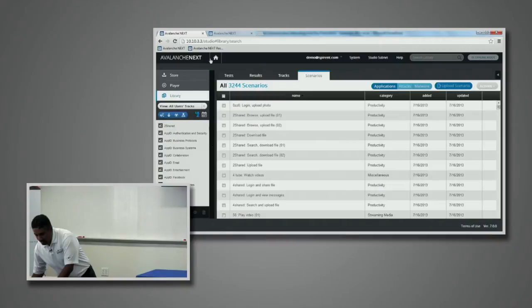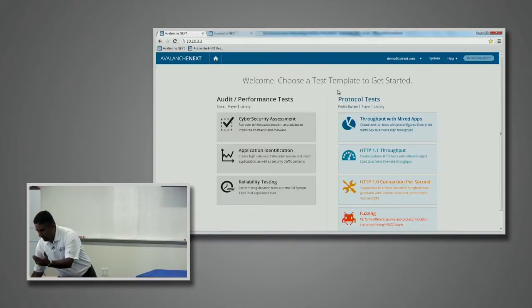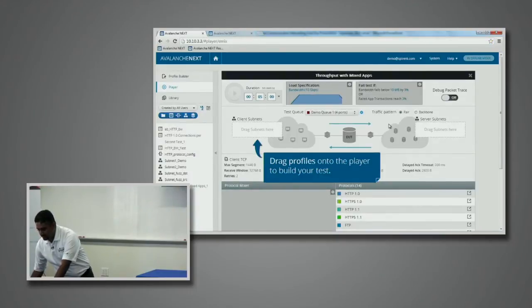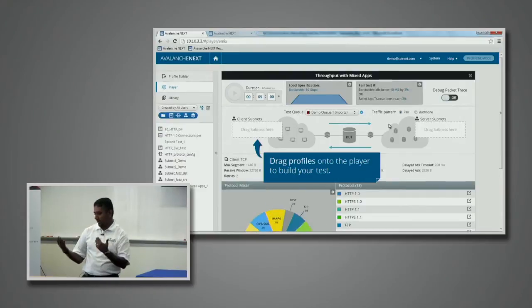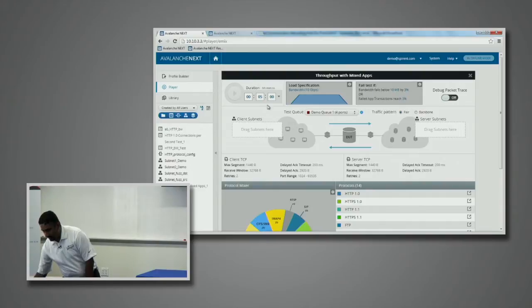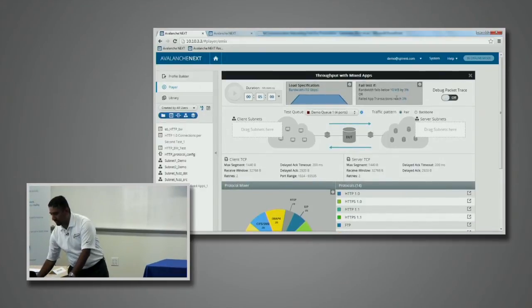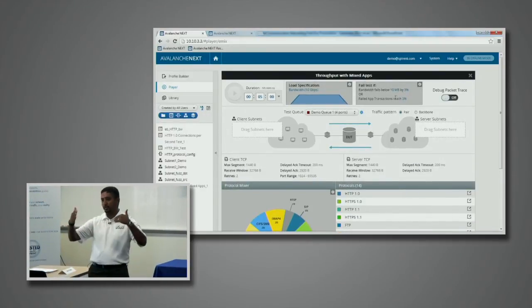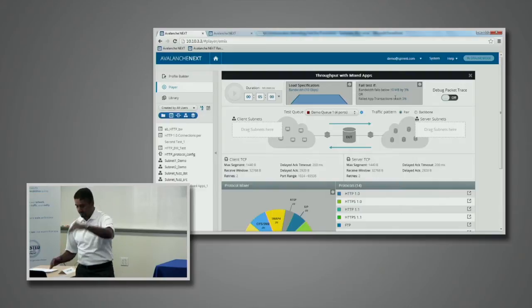So let me go back and just show you one throughput with mixed application test. This is the UI, how it looks. If you look at the different pieces here, the first one shows the duration, how much you want. Here is the load specification. We have fail criteria, like you want to say, okay, if it goes below 5%, consider it to be fail, below 3%, consider it to be fail, based on how much is your target load.